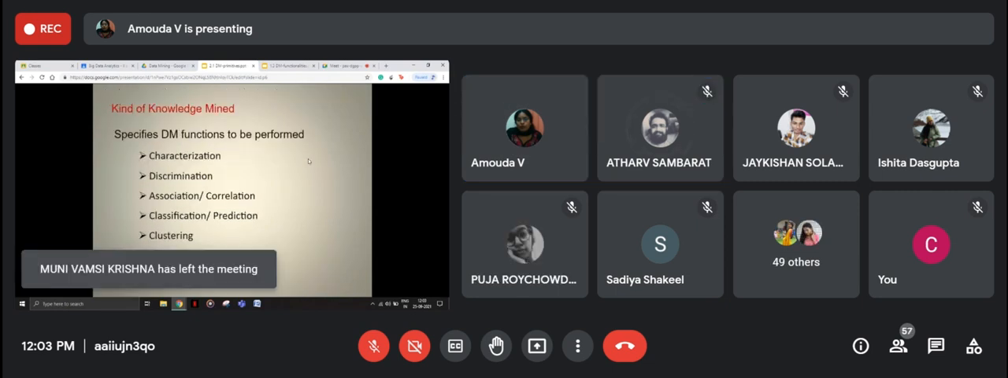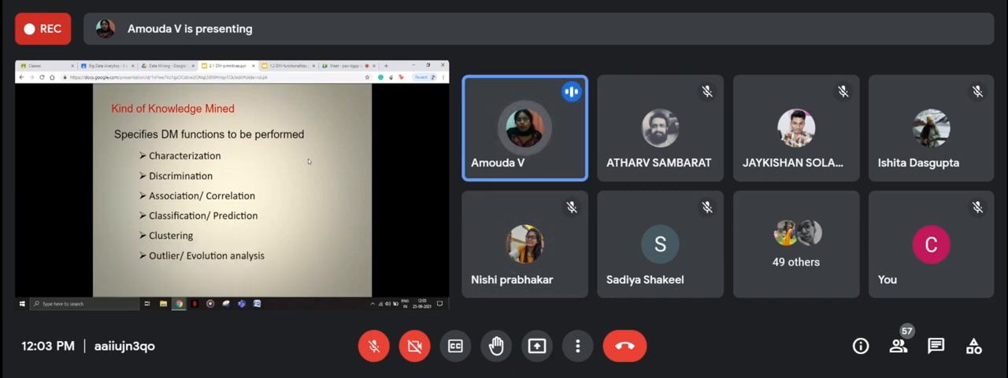Yes, ma'am. The second primitive is the kind of knowledge to be mined. So next you are going to write it in the data mining query: what kind of knowledge needs to be mined? You have to specify the function. You want to characterize the data which is given already, or you want to discriminate the data, or you want to see the association or correlation. Or, no, I want to see the classification or prediction, clustering, outlier or evolution analysis. This is what I said: what you want the system to do.